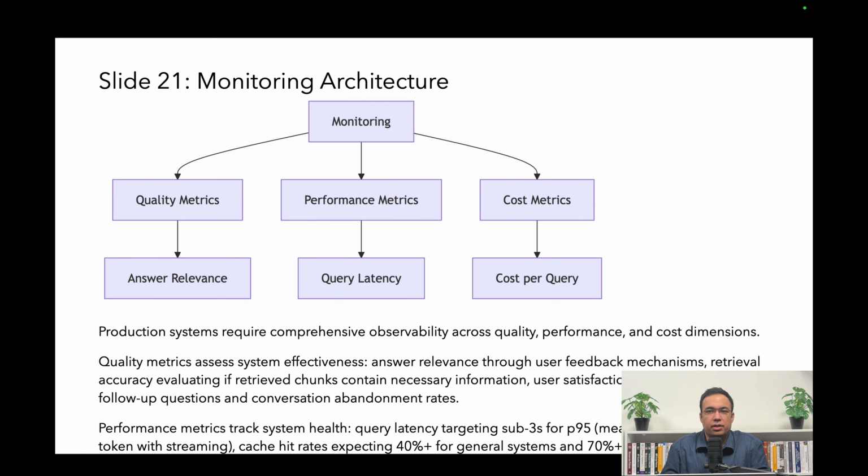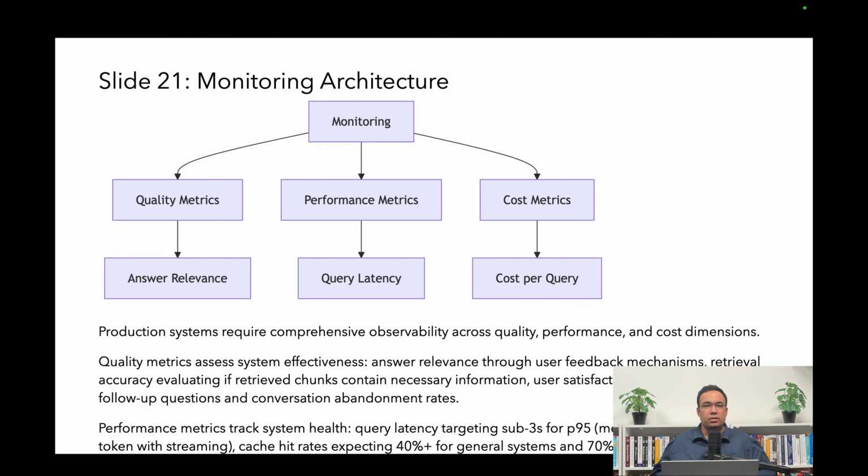Now let's talk about the monitoring architecture, which is essential for maintaining production quality and catching issues before they impact the system. Production RAG systems require comprehensive observability across three dimensions, and you simply cannot optimize what you don't measure. Quality metrics say how well your system is answering questions. So number one, answer quality tracked through user feedback mechanisms like thumbs up or thumbs down buttons. This is your most direct signal of user satisfaction.